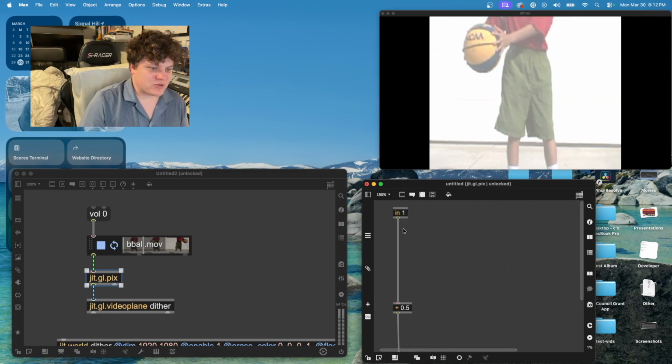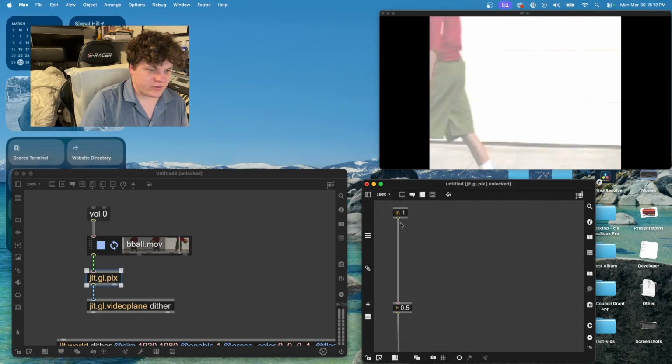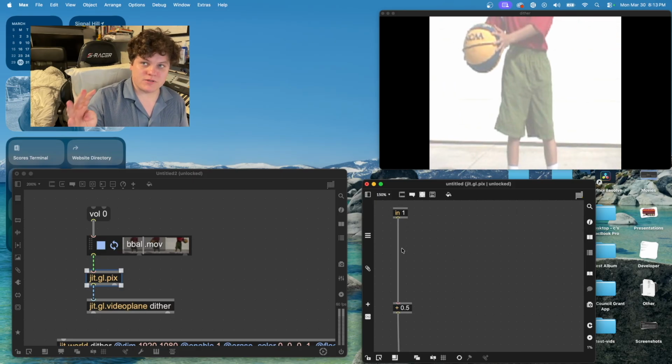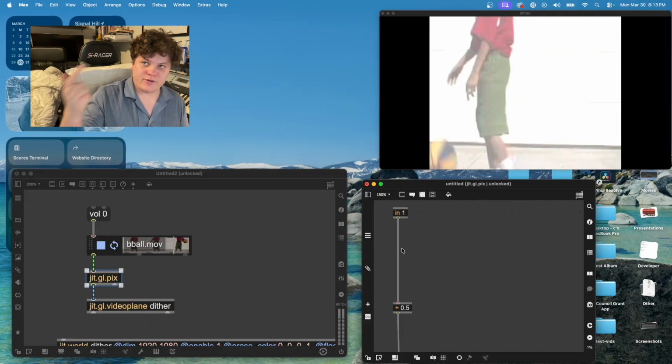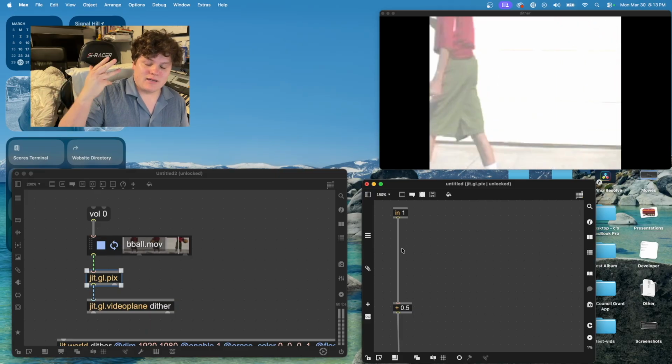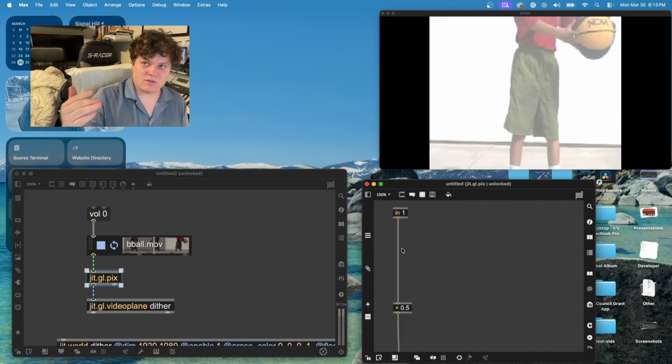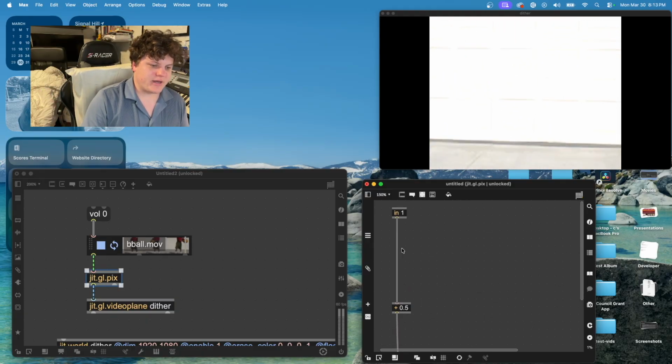Notice I said vector earlier. That means you're operating across 4 components of a vector: red, green, blue, and alpha. Alpha is your transparency. 0 is completely transparent, 1 is opaque, and any value in between.